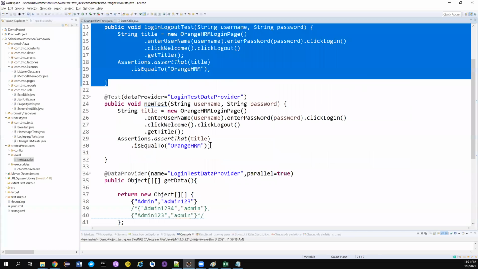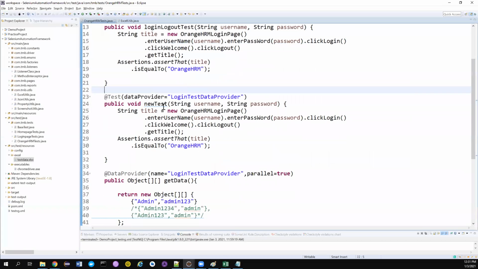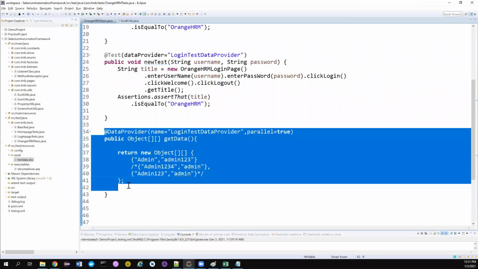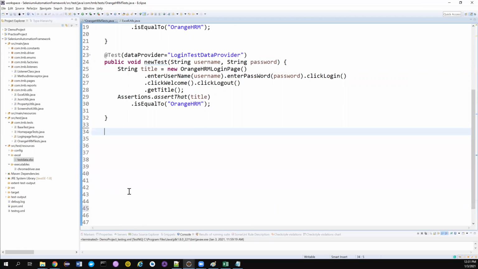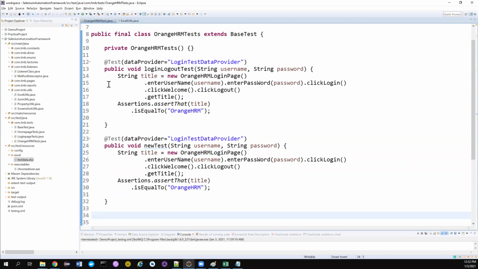Now we go here. Okay, now I cannot have the data provider here. This is not a good thing, right? Because it's going to be common for all the tests. So I removed it from here. Good. And at the end, where I want to create it, I'll create it in utils.